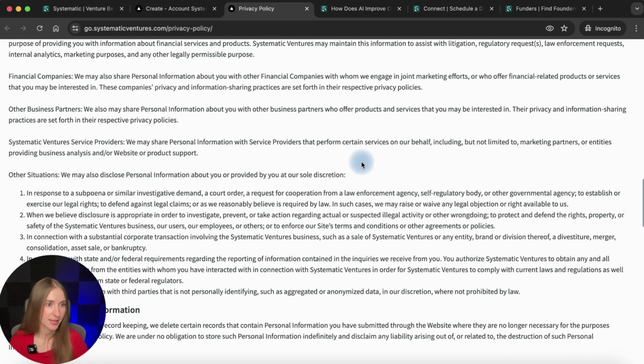They just mention that they provide business analysis or website or product support. So it is just a general description without any specific clarification or details, just a general overview of their sharing practices. I always recommend to companies to clearly define the purposes and all types of service providers which you might use, right? Because this makes your privacy policy transparent and clear for your website visitors, for your users.